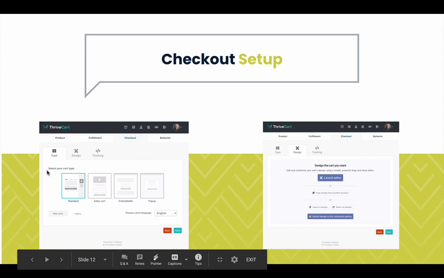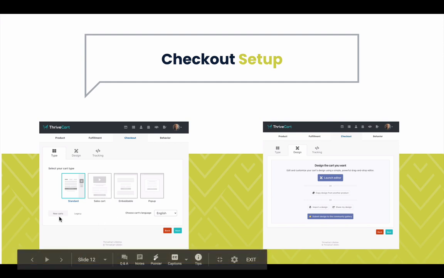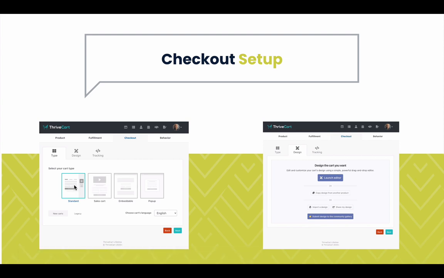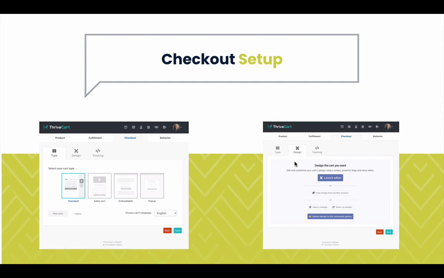So then on the checkout step here, you have type, design, and tracking. So you can select the card types. So standard or sales card, embeddable and pop-up. And you have new cards and legacy. And then you just choose one of these. I generally go for the standard one right here. And then when you click next, you get to the design section. And here you simply click to launch the editor.